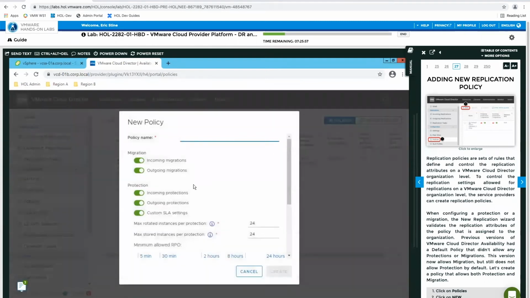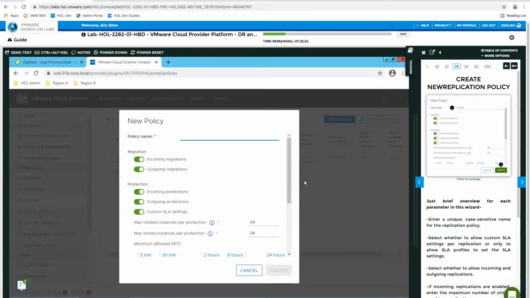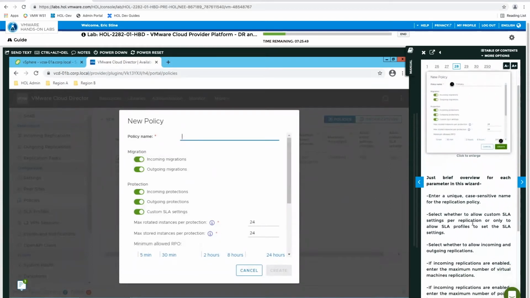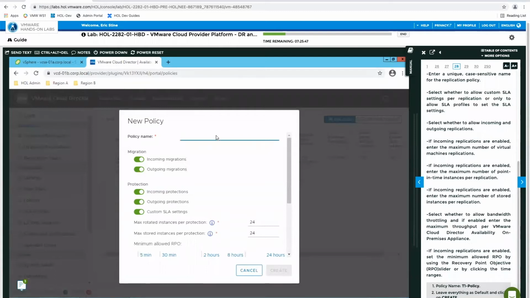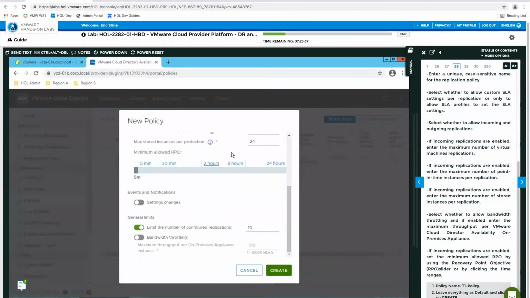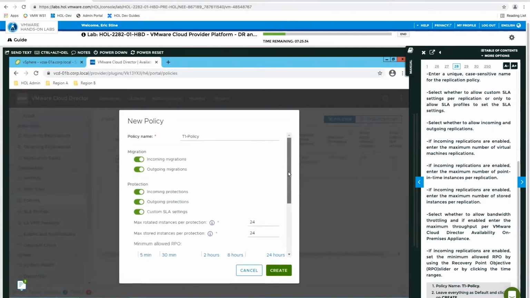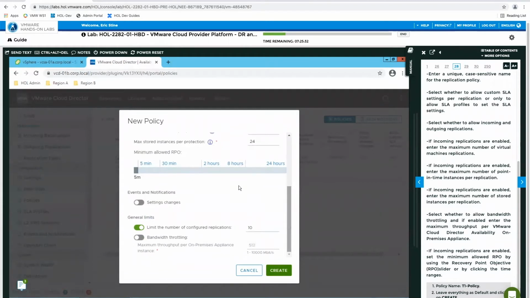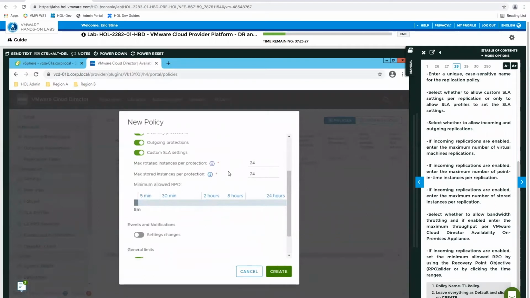But we want to create a new policy, and we are going to call it, we have to scroll down and see it, T1 policy. So in the manual here, it explains everything in here, all the different settings. I'm not going to get into it, but you can read the manual. It'll walk you through all that. Setting the RPO in here, setting the max number of rotated instances, and so you can do point in time recovery, that sort of thing.